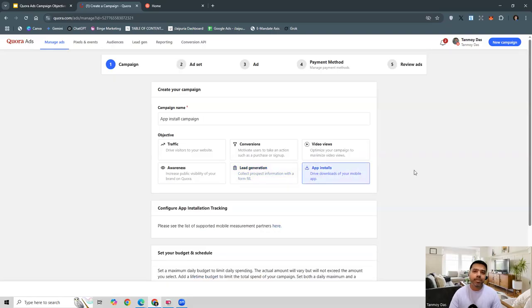And then there is app installs as well, which is primarily a campaign focusing on generating as many app downloads or installations as possible. The intent would be to optimize the campaign in such a manner, focusing on those users who have more intent to download the app and start using it. So these are the six different types of campaign objectives which you can select from when you start building out any campaign on the Quora Ads platform.